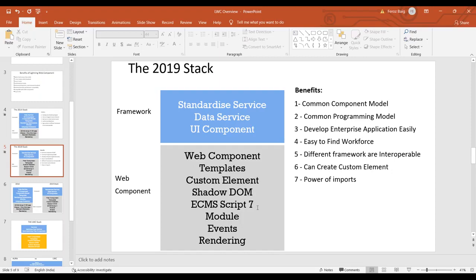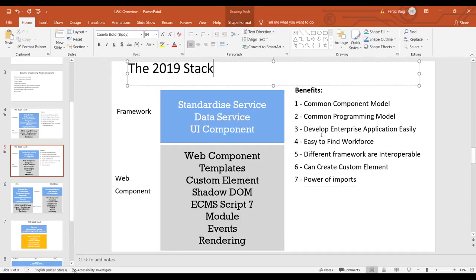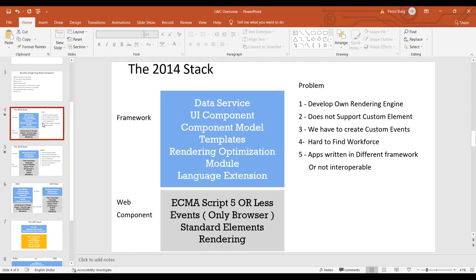ECMAScript 7 is introduced in 2017, and then custom modules are also available. Ready-made events are available. The rendering mechanism is readily available. Everything is available by default. And additionally, what we want, we can implement our own standardized services, security services, data services. That means Lightning data services, UI components we can build. So in this case, it's a common component model. That means it's not proprietary, it's a common component model for any programming, for any application, for any framework as well.